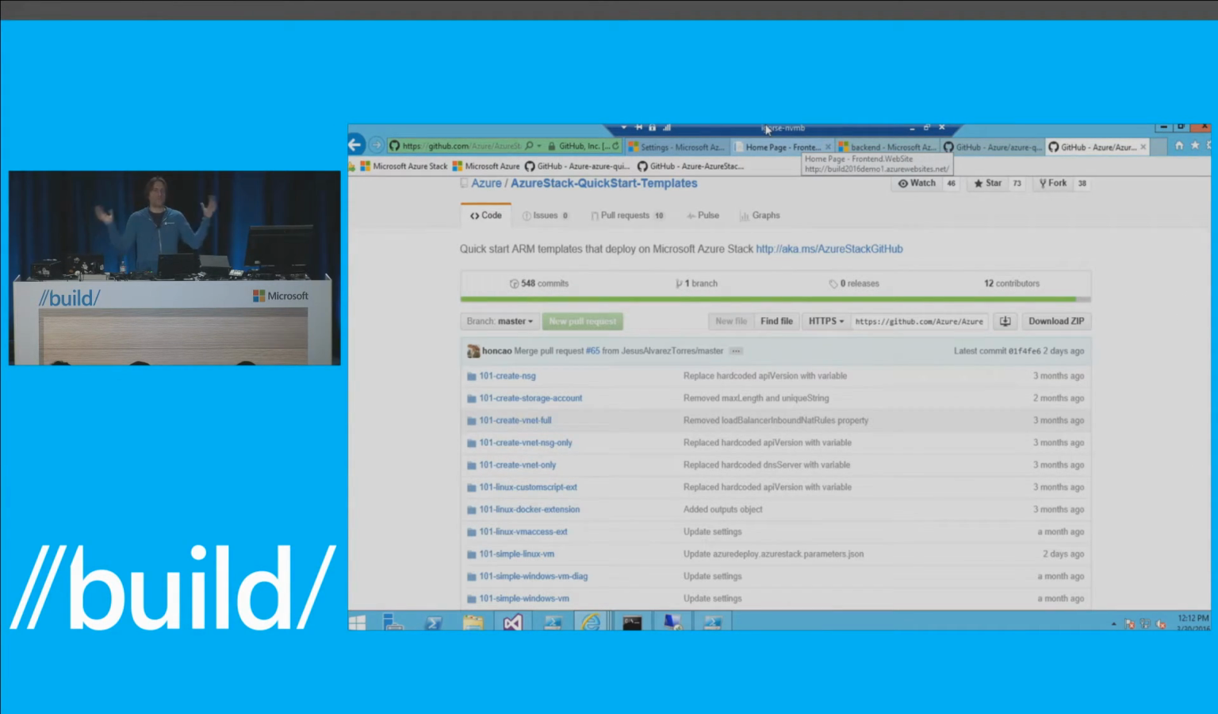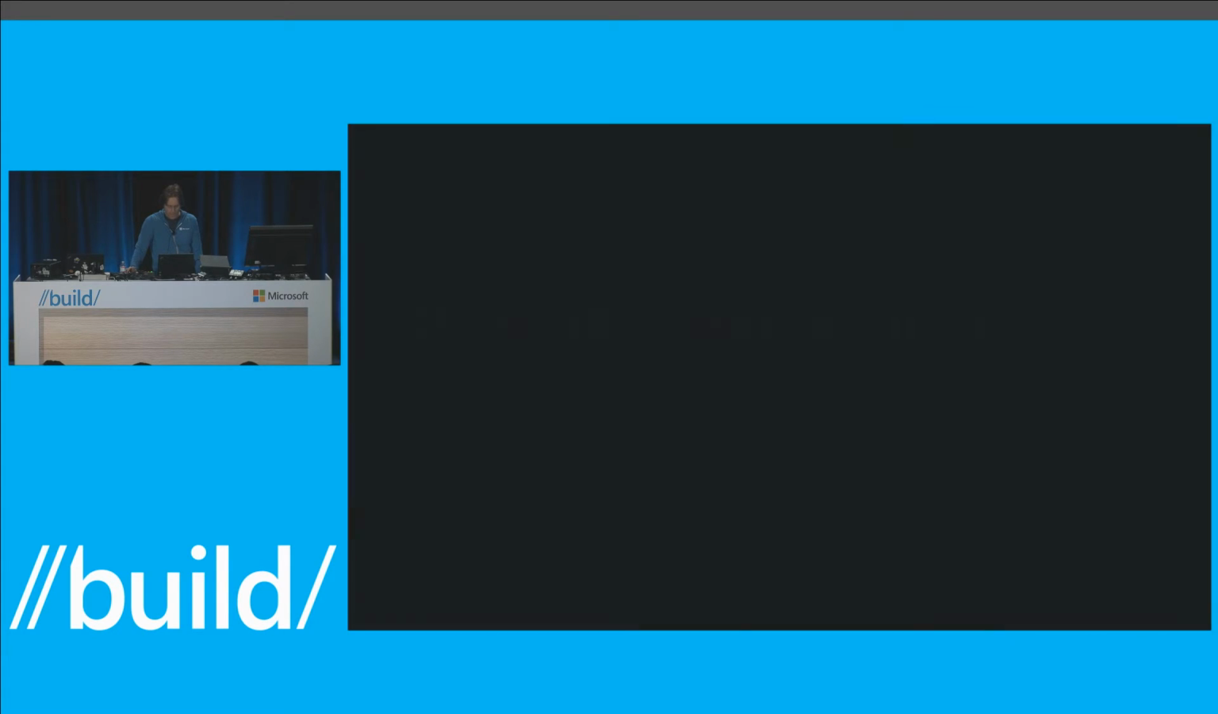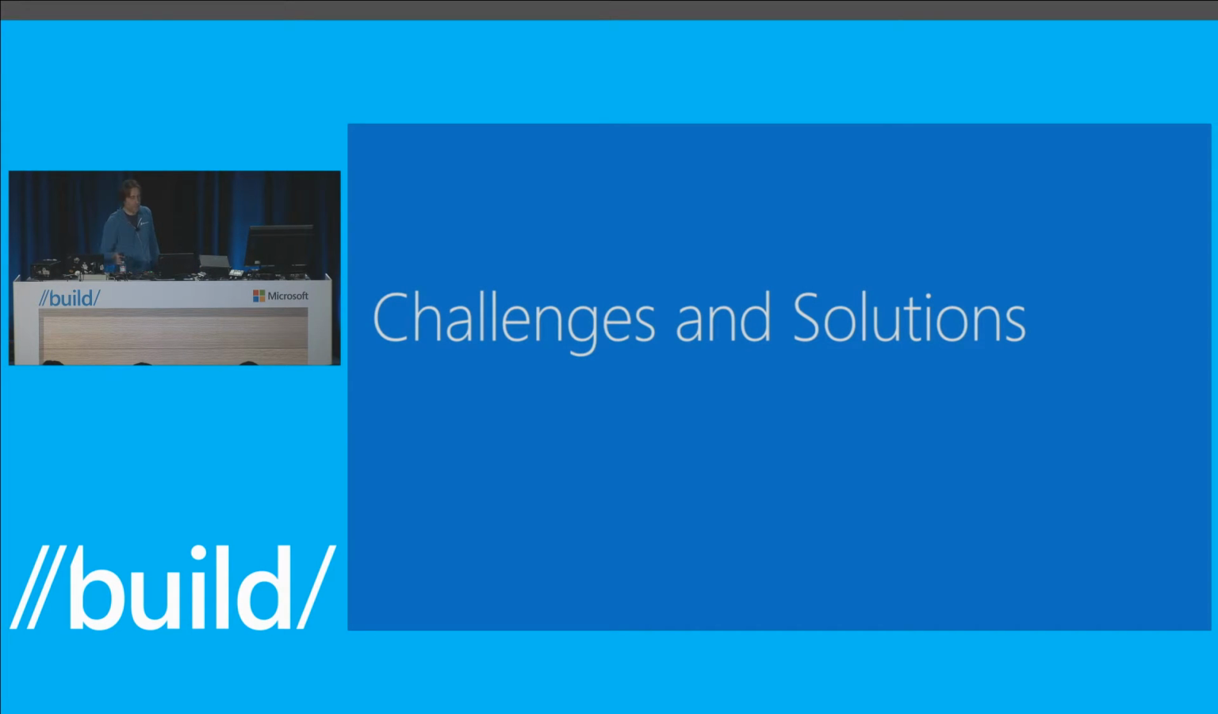All right, so that concludes the demo. This demo was about developer productivity with hybrid applications. That's what I want you to take away, that you can start very quickly and be very productive. Let's go back to our presentation, and let's talk about challenges and solutions we have in this space for you.